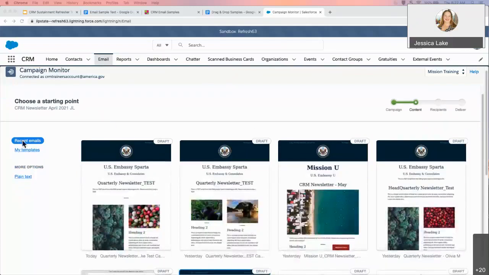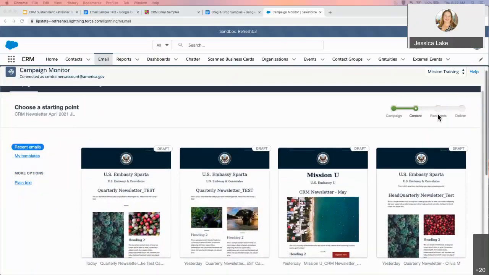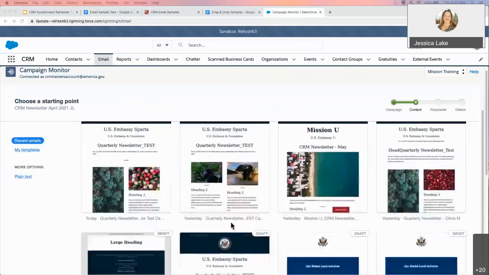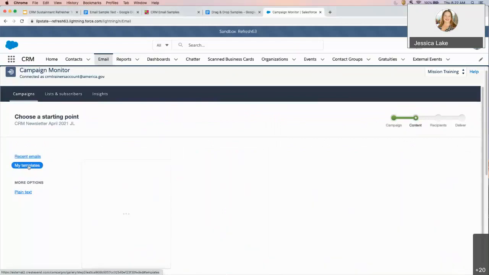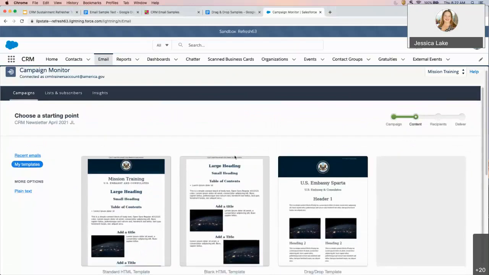First of all, when you go to this next step, you can see we have a little status bar up here: the campaign, content, recipients. I'm on the content stage. That means I'm ready to start adding stuff to a template. I've already defined my campaign details and such. But when you're here, it automatically defaults to recent emails, which is cool. If it's working for you, you don't need to remake your newsletter layout from scratch every time. But when you're first starting with email campaigns, you want to start with a fresh template, more likely than not. So I'm going to pull up my templates here, and this is where I can see my options.